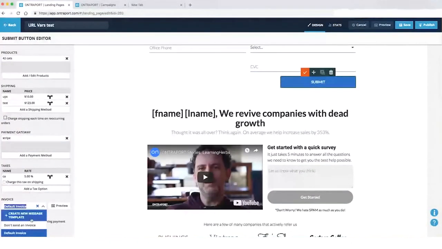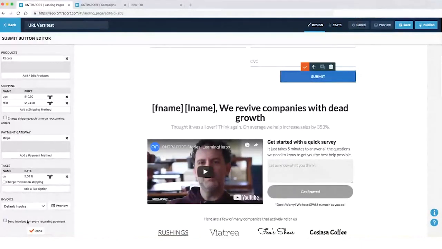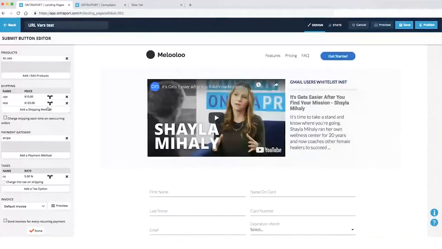Which invoice do we want to send? Again, you can not send an invoice. You can send the default invoice. You can also create new invoice templates in the administration settings, and then send invoices for every recurring payment. If, for example, they're subscribing to 42 cats a month, then you could optionally send them their invoice every single month. That's what you find there in your product settings.